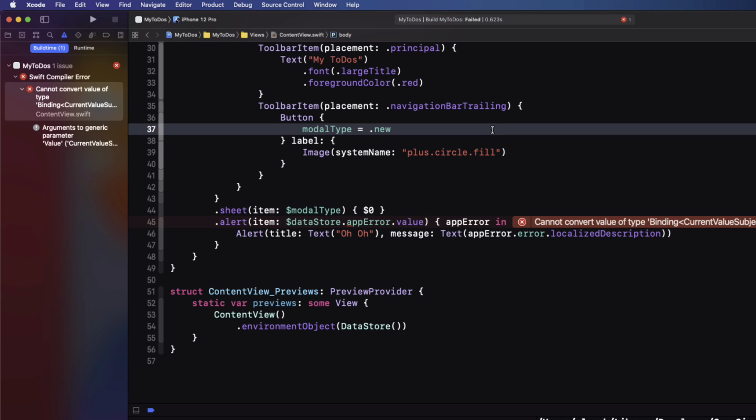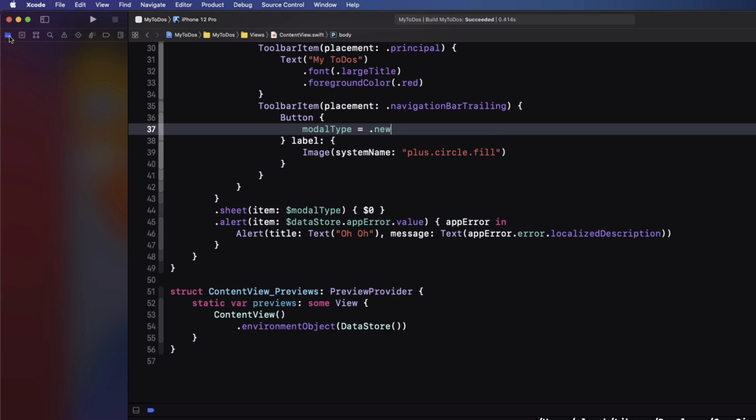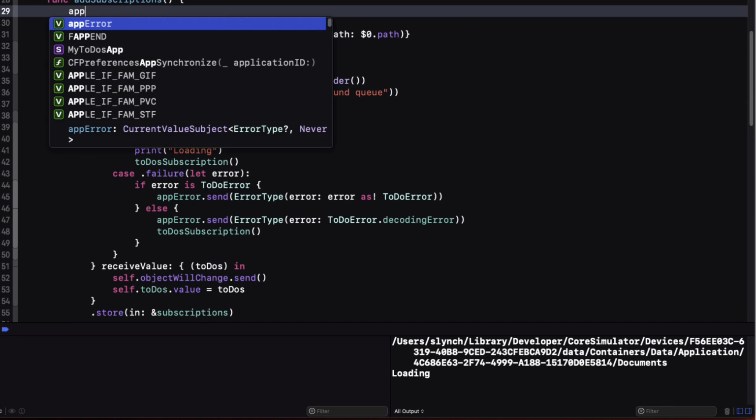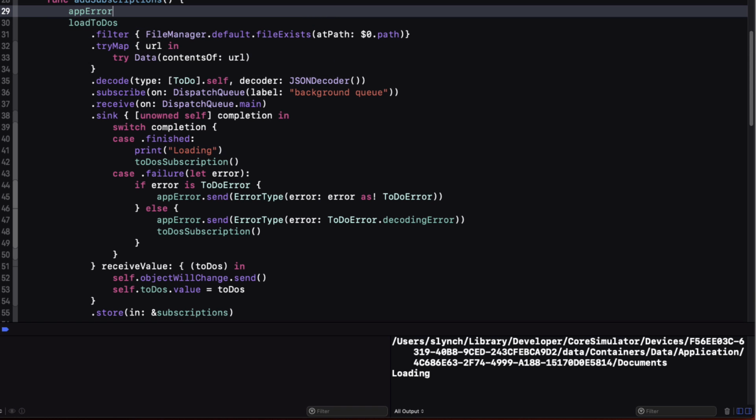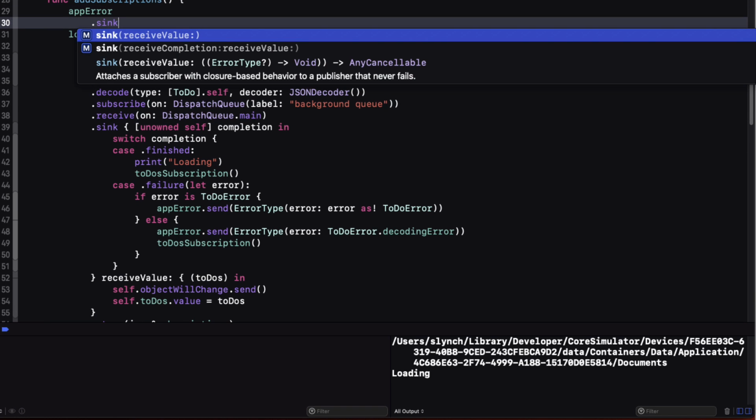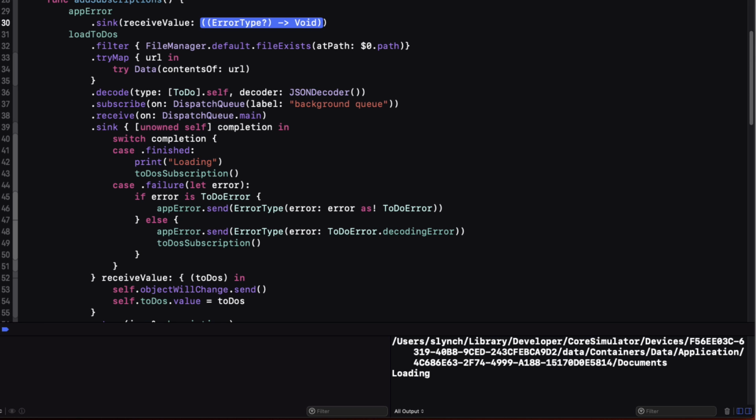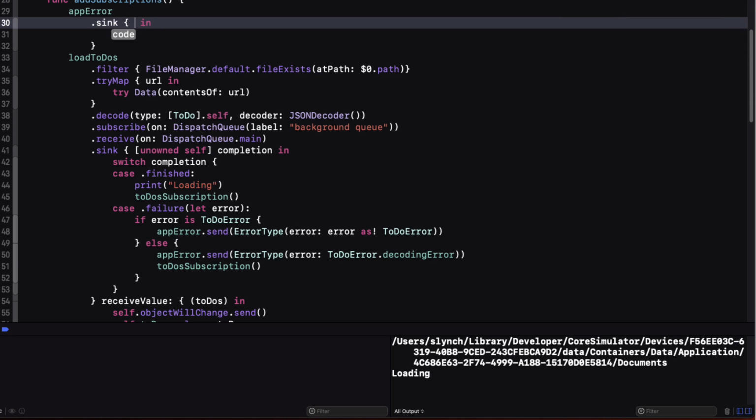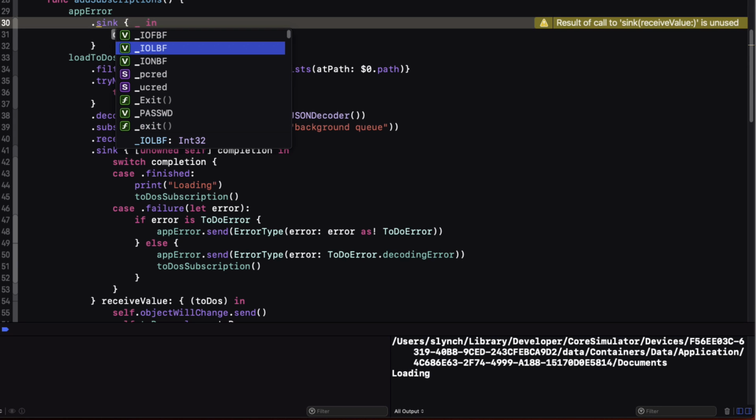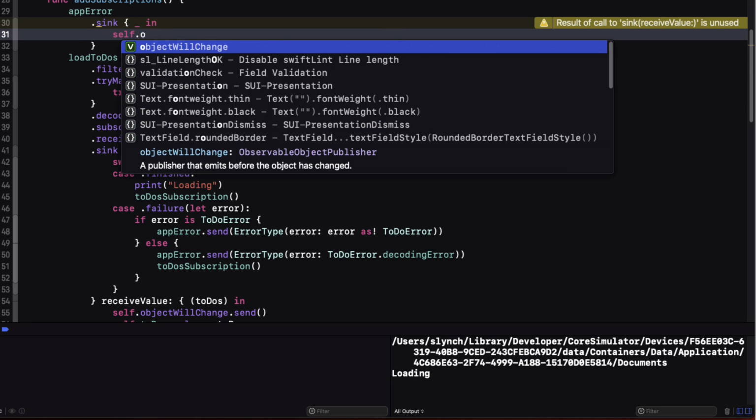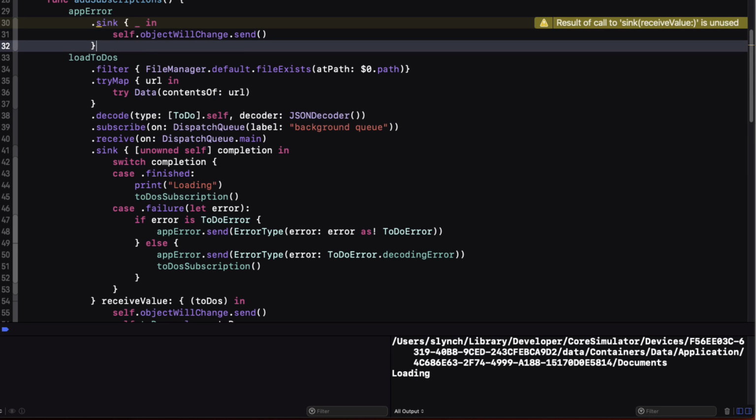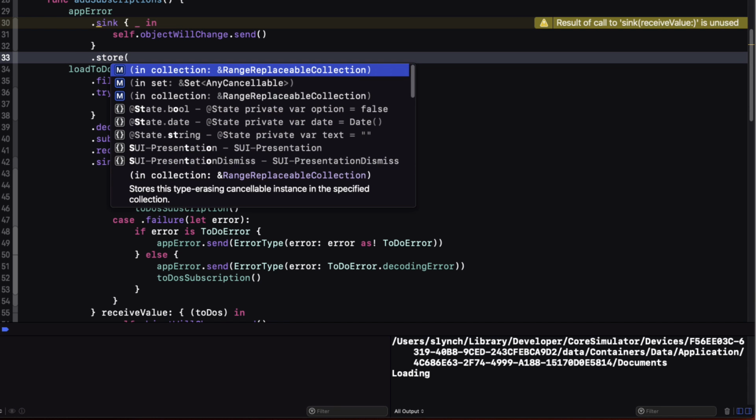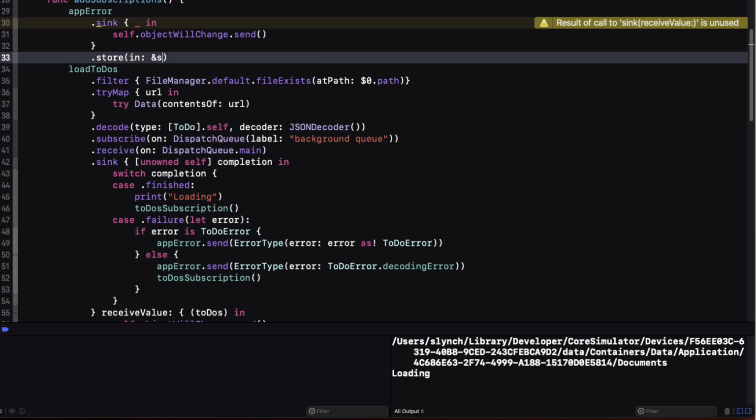Now we still don't have a subscriber to this publisher yet, so in our appSubscriptions function we can add one. We'll start with appError, and then apply the sink operator. Now we don't need to do anything with the receiveValue, it's already been set. But what we do need to do is notify our class that the object is changing so that it can notify its observers. So we'll just use underscore here and then use the objectWillChange send method. And of course, because it's a subscription, we need to store it in our set of subscriptions.